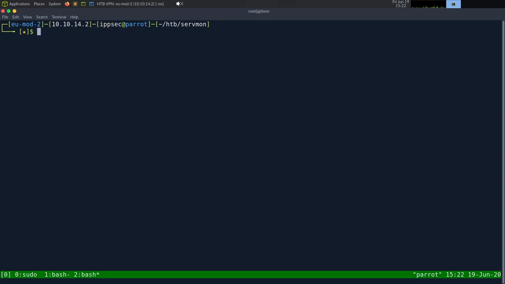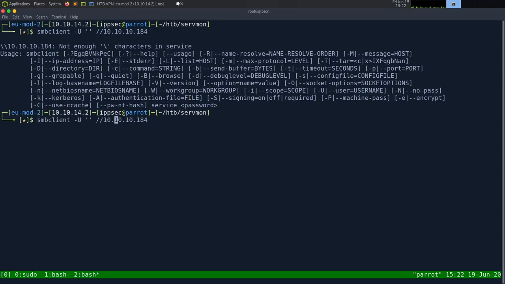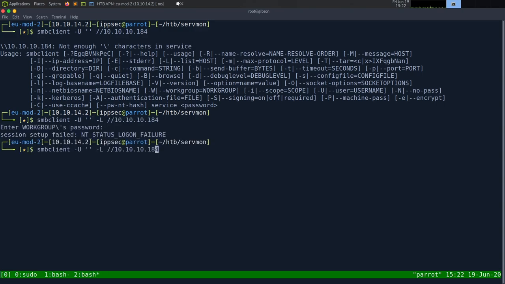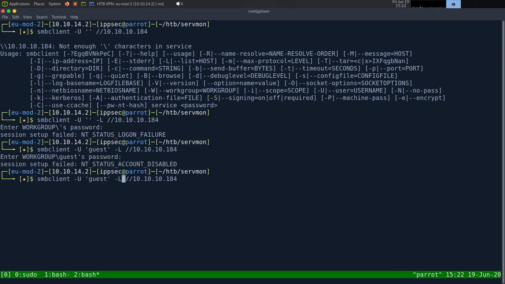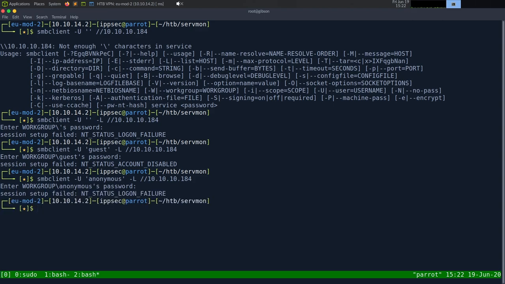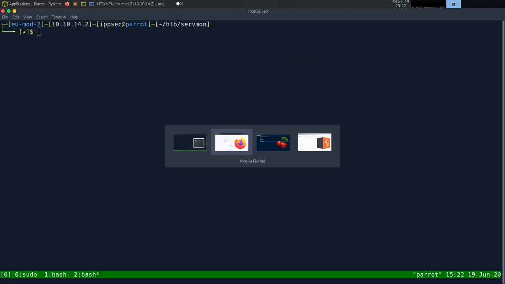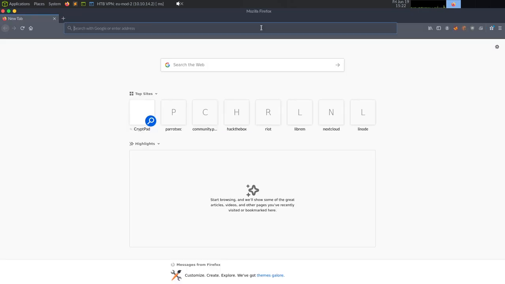So smbclient -U 10.10.10.184. We probably have to do -L to list shares. Nothing. We can try guest. And let's try anonymous. These are three things I generally try. We could try other tools, but I'm fairly confident SMB is locked down. So we don't have anything there.